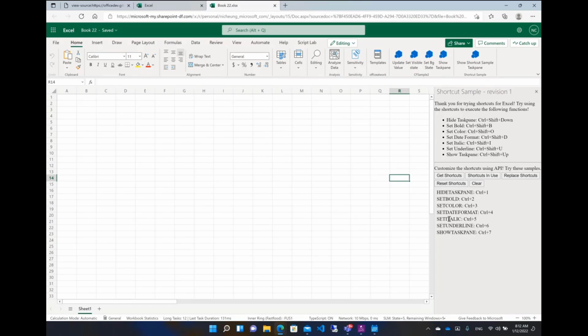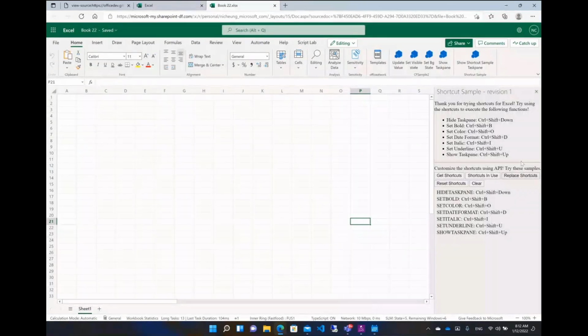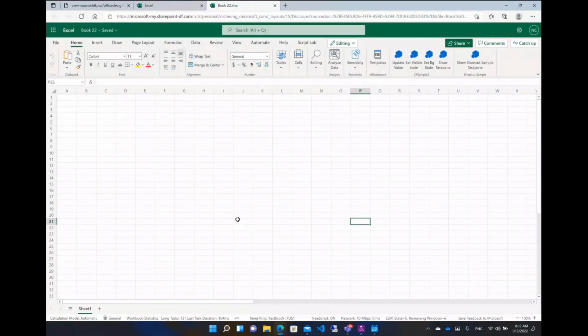This operation takes a little while, so we're going to give it a few seconds. And we can do getShortcuts again. Sorry, still in the middle. There we go. And then you can see that all the settings have reverted back to before. And if we press Control-Shift down, it will also again show you the conflict, and then we can hide the dialog, and then it will go away. And so that would be the demo of the sample add-in with the customization API.